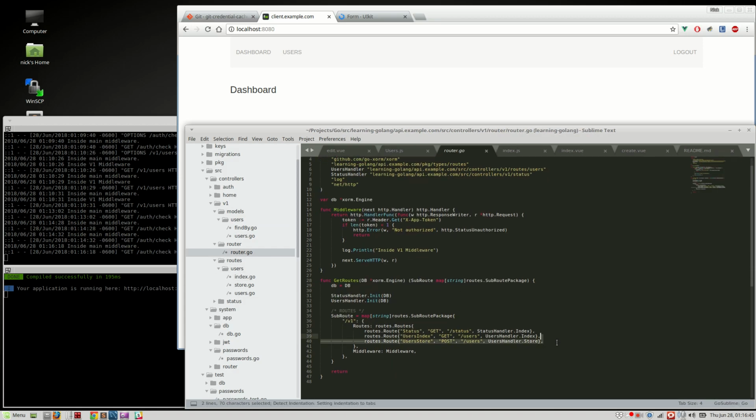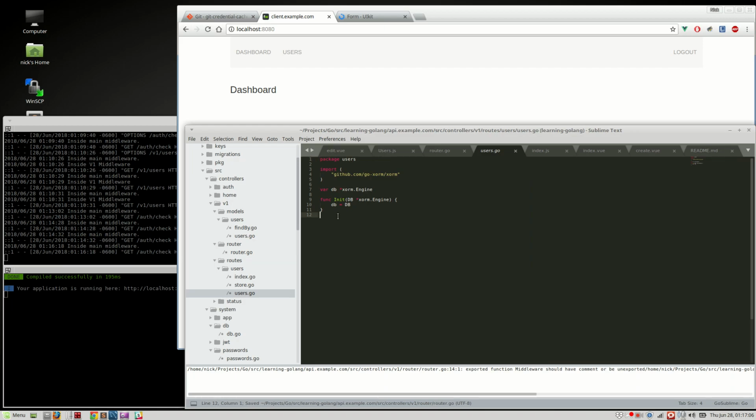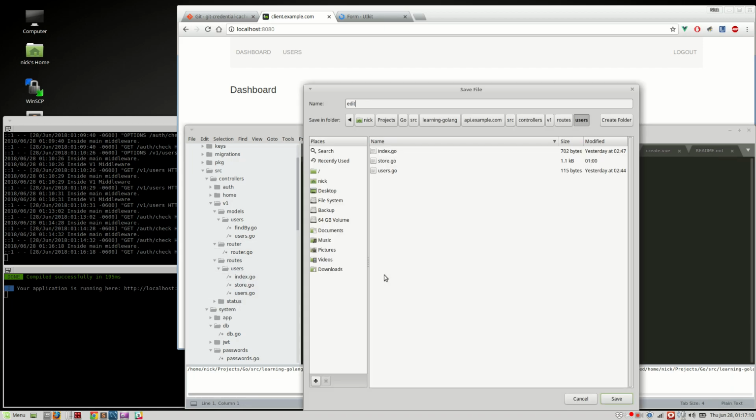You know what? I'm going to just copy and paste. I believe it's that. We're going to find out real quick. I'm pretty sure that's it. Edit. And then we're going to say users store edit. Like so. The users handler, or the users, this isn't really an edit.